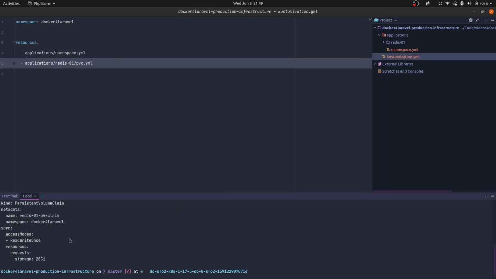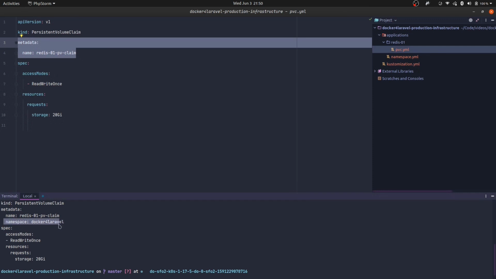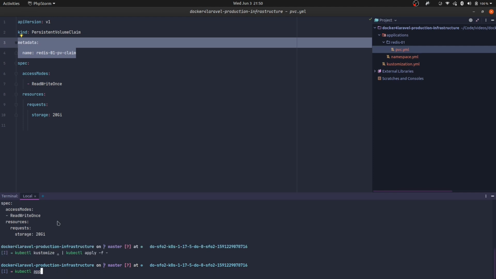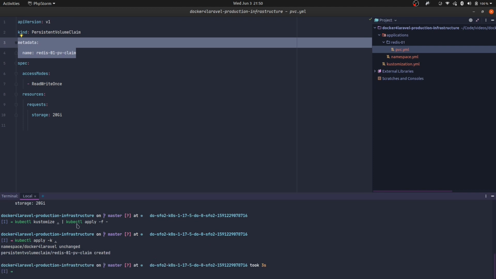Now let's build it. So as you can see, it appended the namespace. We don't have that in our YAML file, but it did inject that at build time. So let's create that. We could keep piping it to the apply, but kubectl has the -k flag that we can use, which does essentially the same. It runs kustomize build and applies the changes to our cluster.